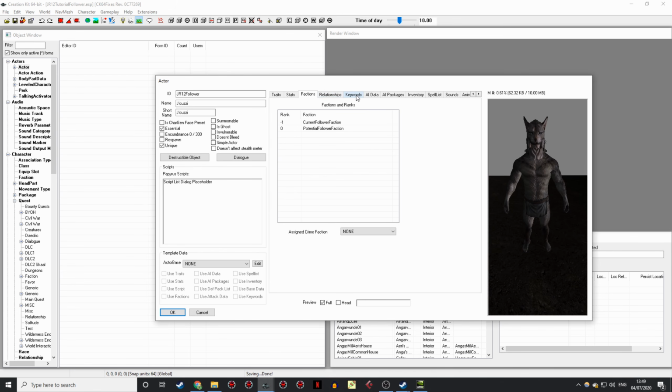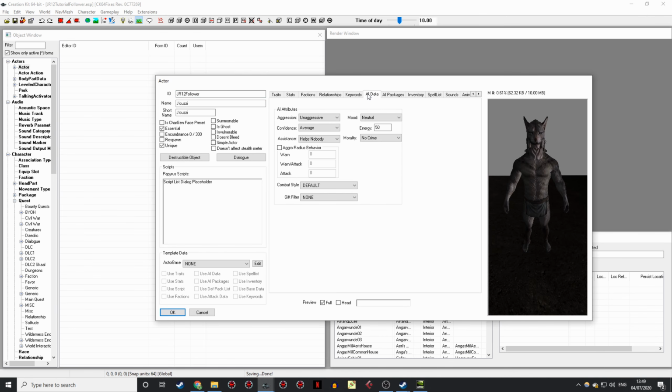So moving on from that, we're going to skip over the next couple of tabs, relationships and keywords, because we don't need those, and we're going to go straight to AI data. Now, these attributes are all to do with your character's AI, funnily enough, and we're going to start with his aggression. Now, unaggressive is not very helpful, because that means he won't fight back, so we're going to pop him over to aggressive, which means he'll help you out with enemies. Ignore mood and ignore morality for the moment.